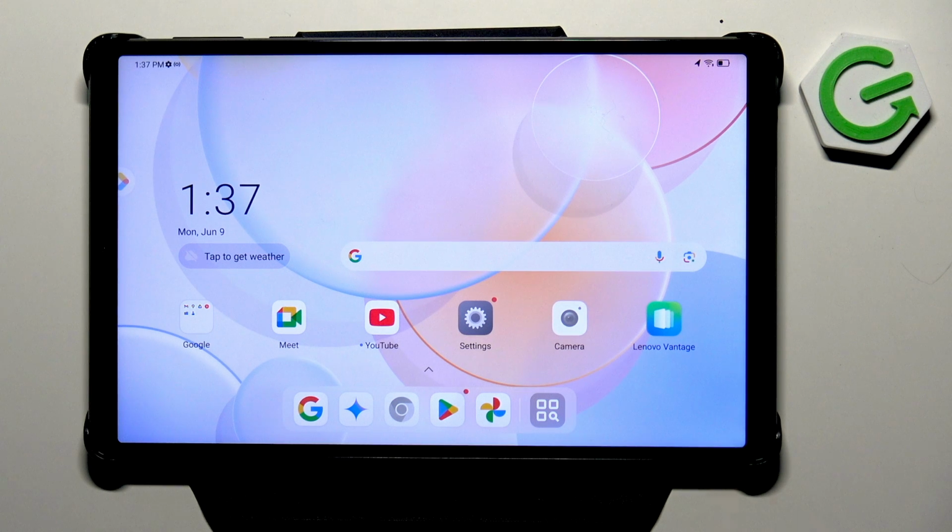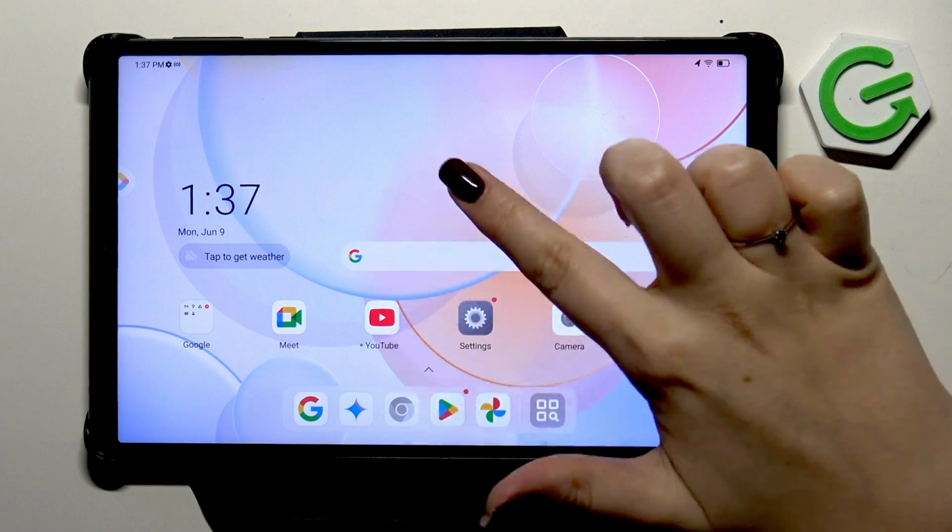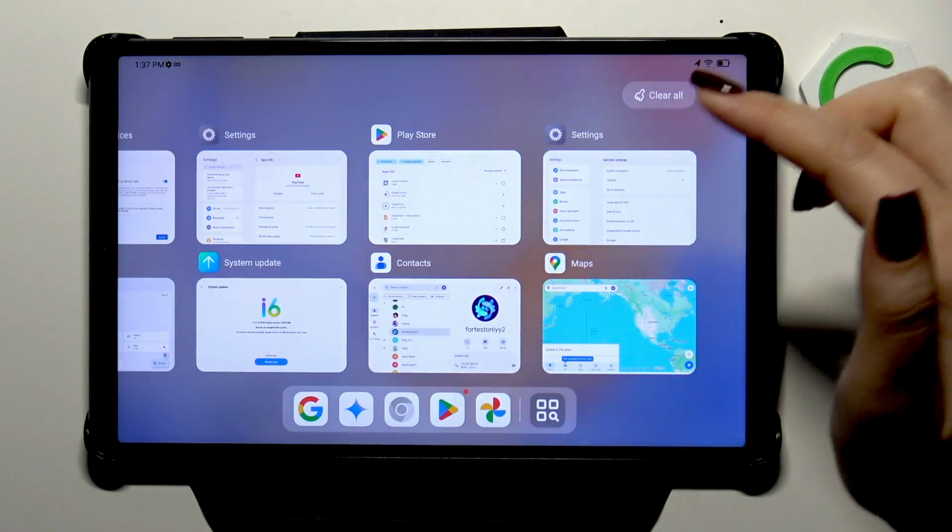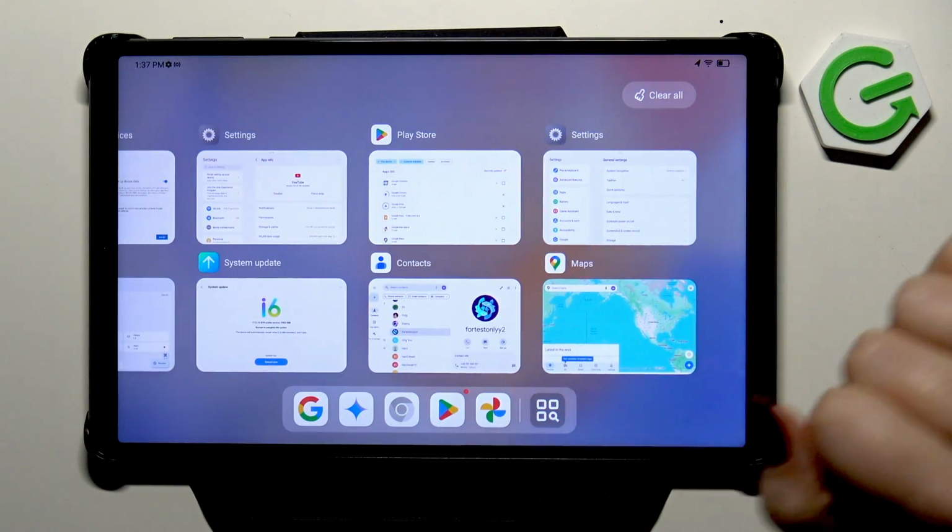And if you've got the gestures, swipe your finger from the bottom to the center of your device and hold your finger somewhere here, like that. And after releasing, here you've got the recents.